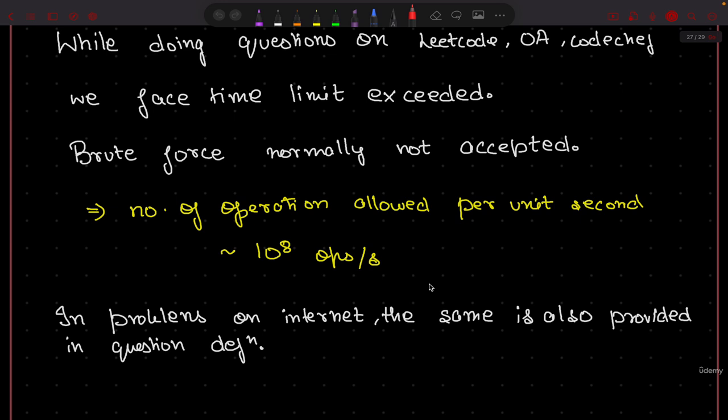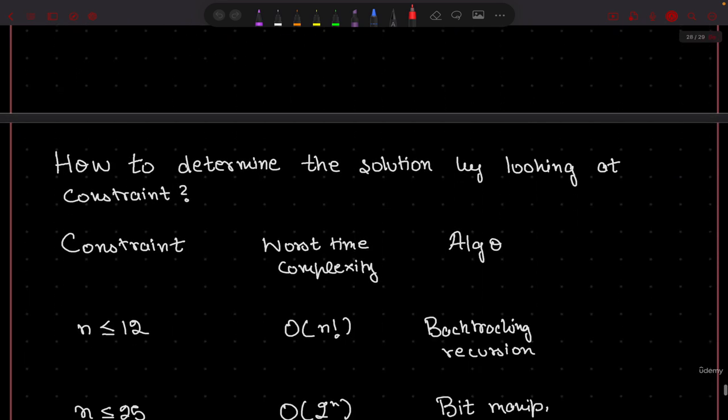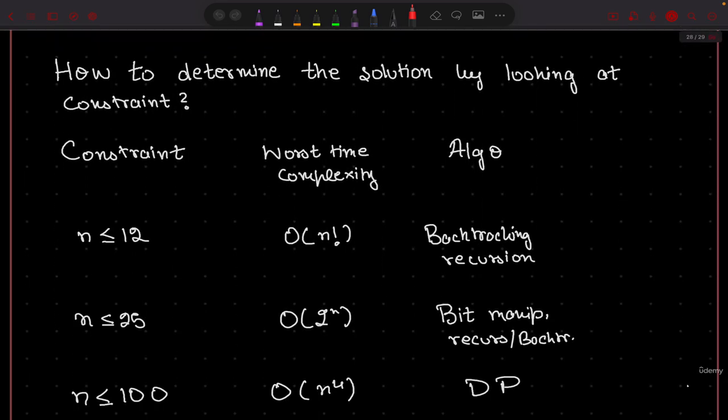In problems on the internet, the same is actually provided in the question definition as we have just seen. This kind of constraints are provided and that can be very helpful to us, right? So this is the kind of table. Again, you don't have to remember them. I will tell you exactly how you can make sense of it. When we say that in our constraint, the input n is less than or equal to 12, we are good to apply the n factorial solution, right? The algorithm which normally gets applied there is backtracking and recursion. Backtracking you are not aware of as of now, should be fine. We are aware of recursion, so you can just think of that only.